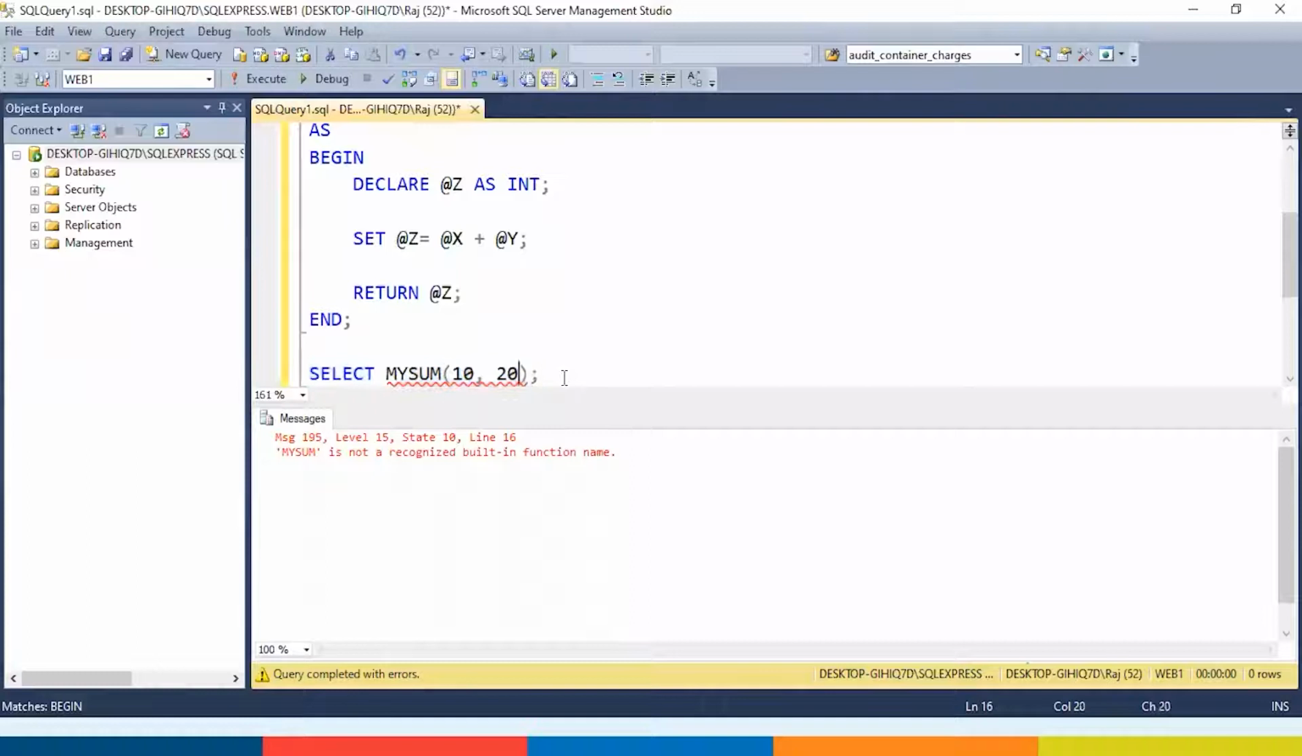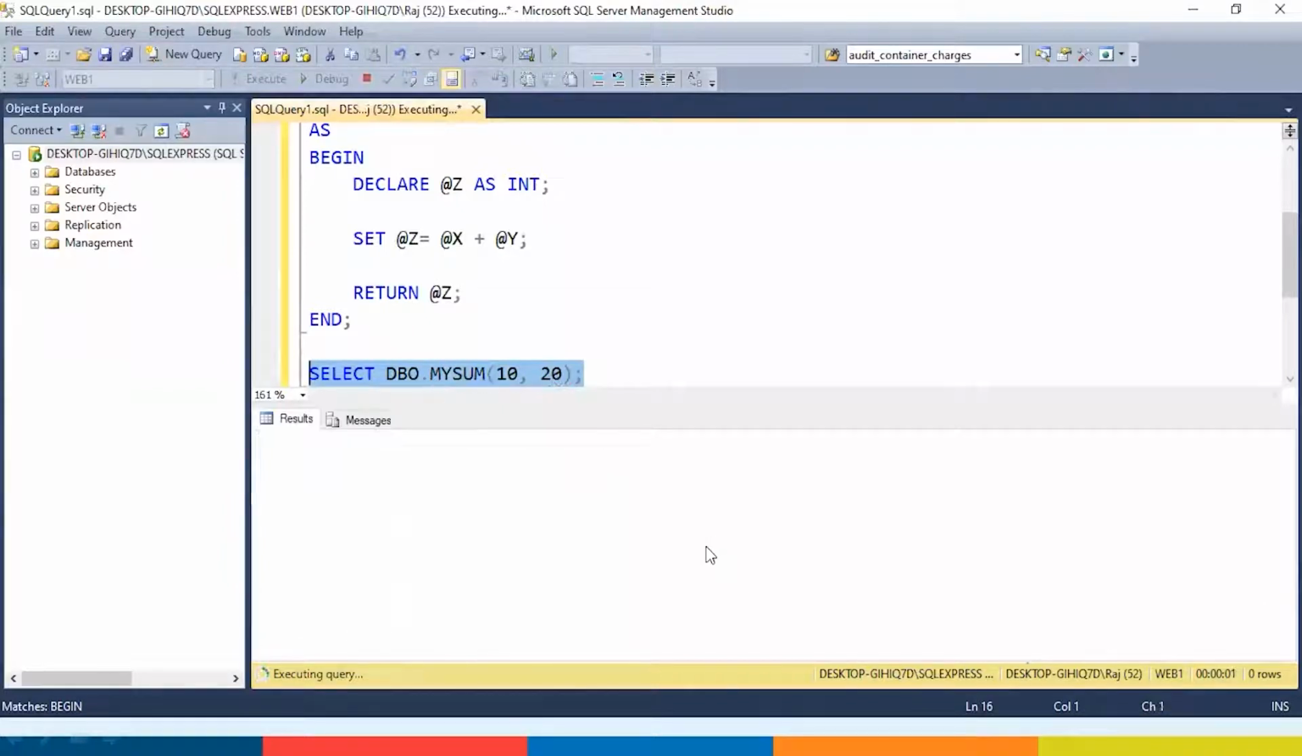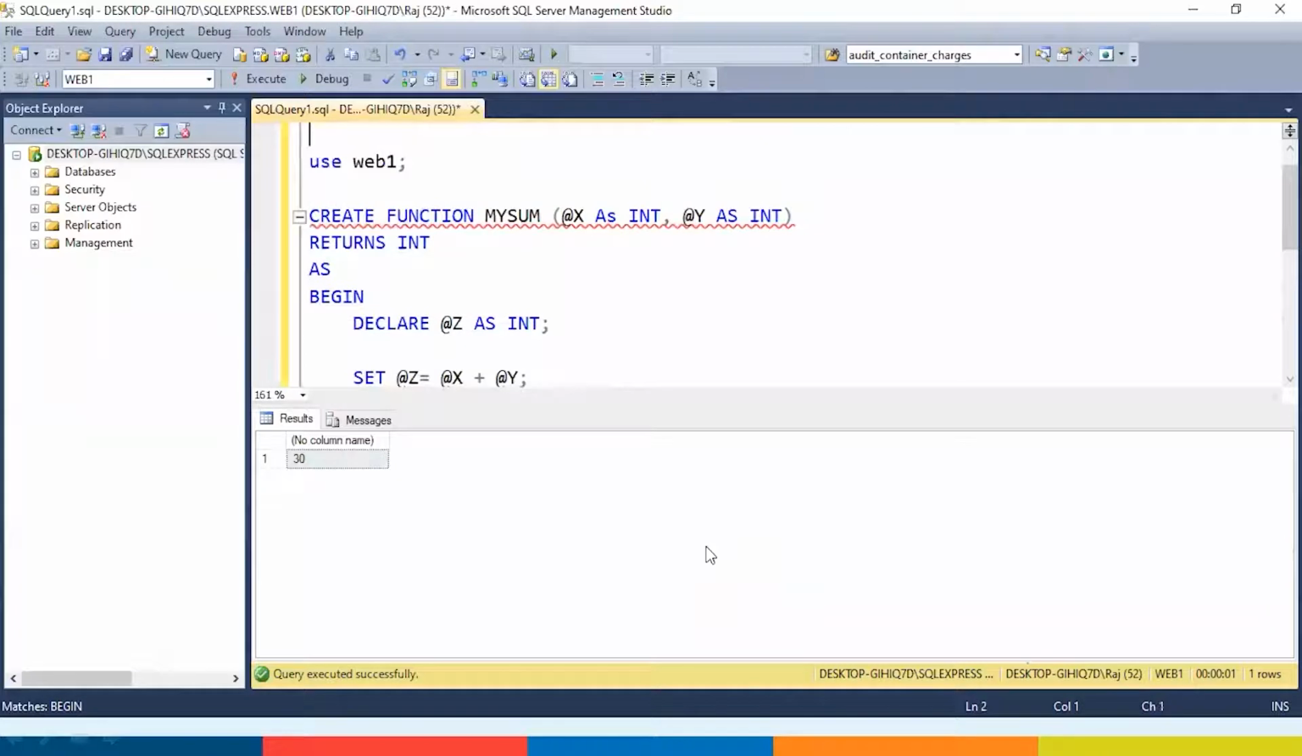Why? Because SQL is trying to find this function within its own environment, but it is a user-defined function. So we have to precede this with dbo dot, where dbo stands for database owner. And now let me execute this. So I'm getting the result of 10 plus 20, that is 30. Now, how is this happening? Let me explain the code which I have written.